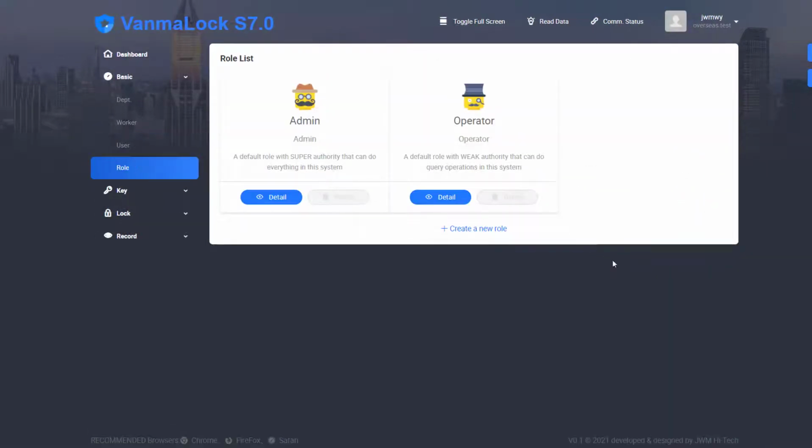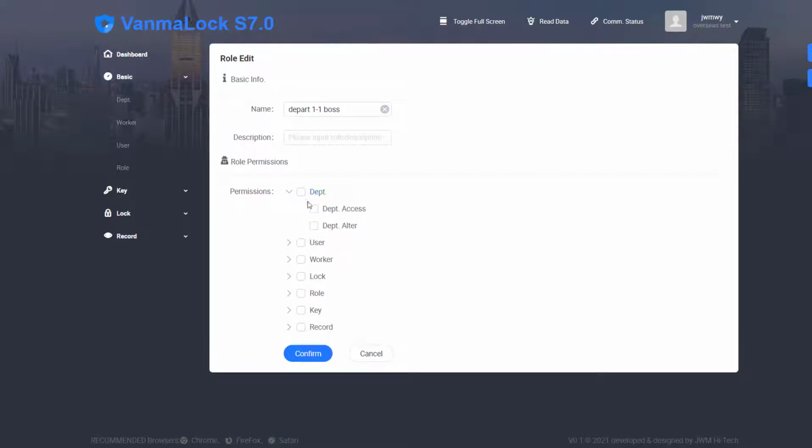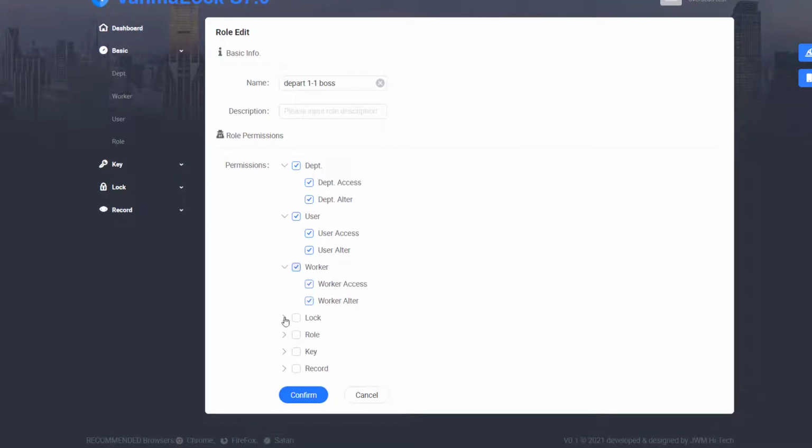Next step is to edit the role. This step is to identify the user's permission to operate the software. After settings, we could give the new login account a permission. The default roles are the admin and the operator. And the admin has the highest authority.